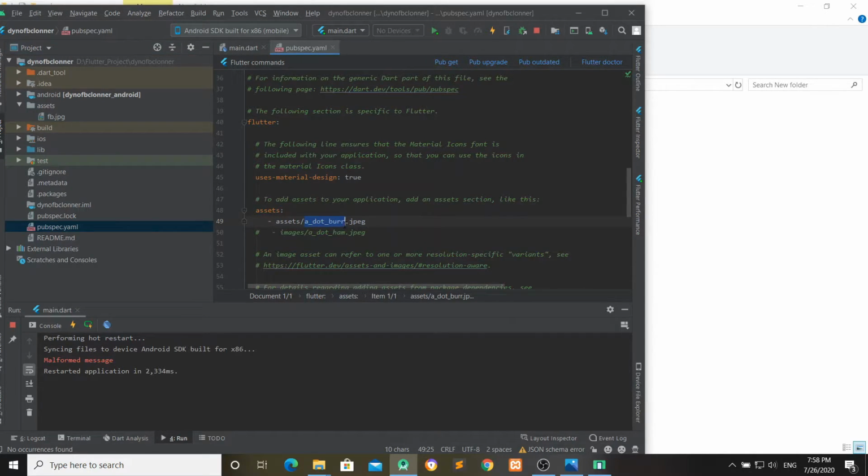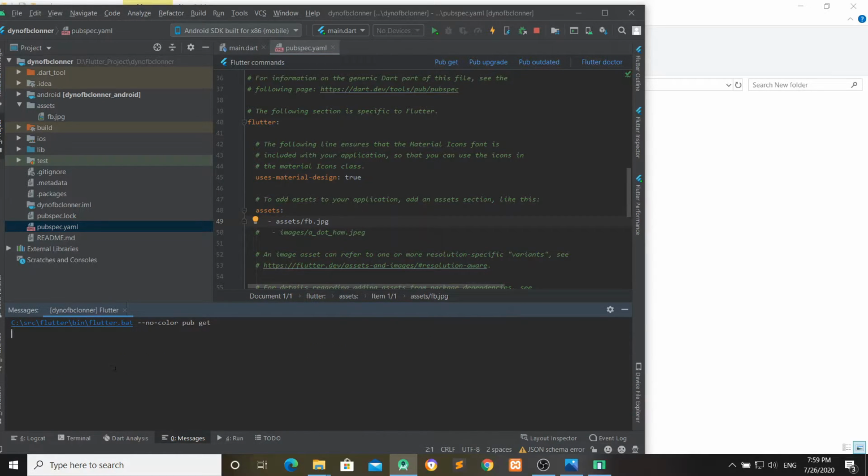So it's something like fp.jpg, isn't it? So now we have to get pub get, and then click here. Yeah, so now everything is done.